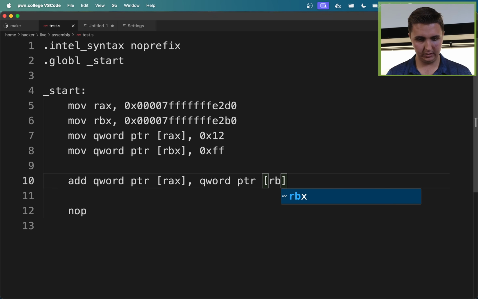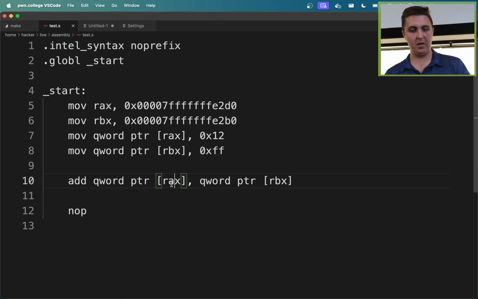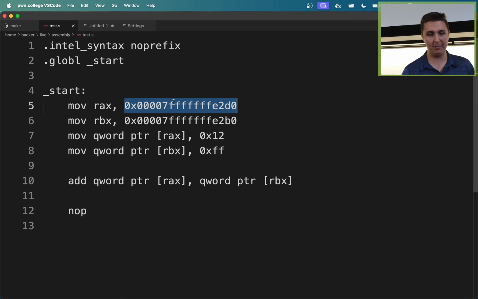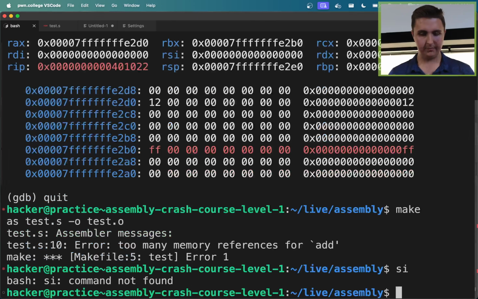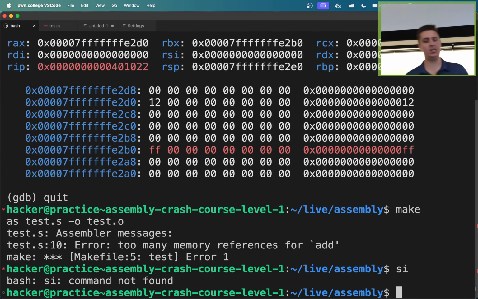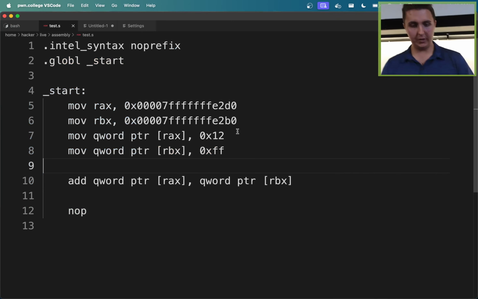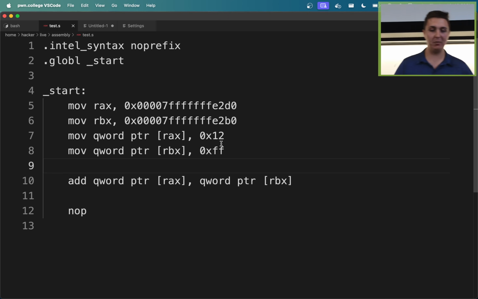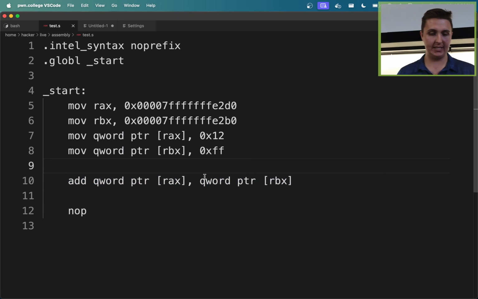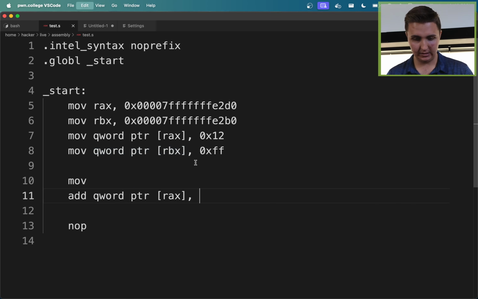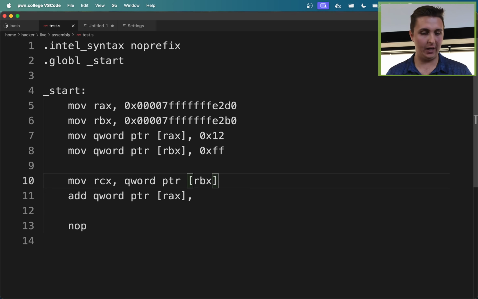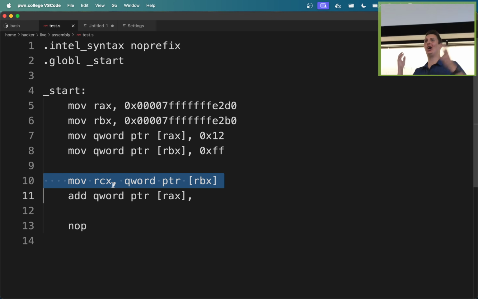Keyword pointer, RBX, right? Maybe we want to add them together and put them into this location in memory. Oops. Well, yeah, it doesn't exist. You can't do that. Fortunately, though, as I was illuminating before, if we wanted to express this concept, the way that we do that is that we need to pull out of RBX into some temporary value. Make sure that you do not clobber your registers.